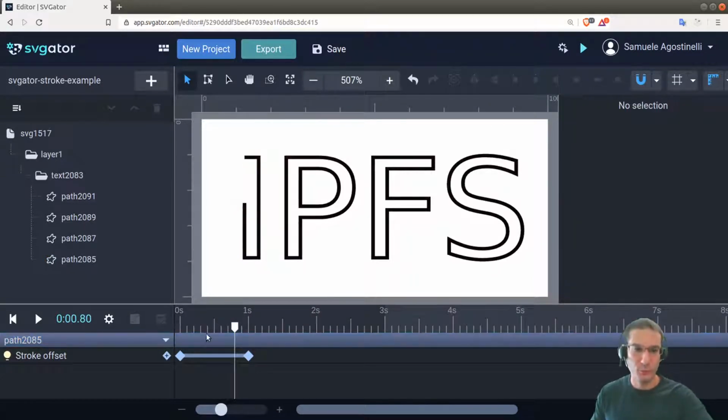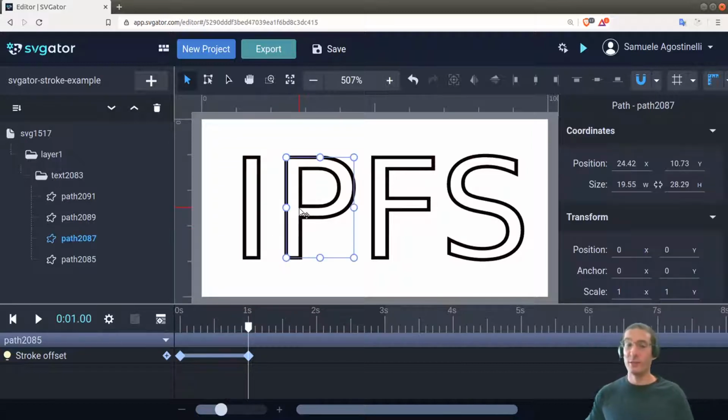So let's just do play to see what it looks like. I think it looks pretty good. Now we can also animate the other letter. It's really simple to do, but what I want is to have the first letter appear, and after that the P, and I want to create a cascading effect.